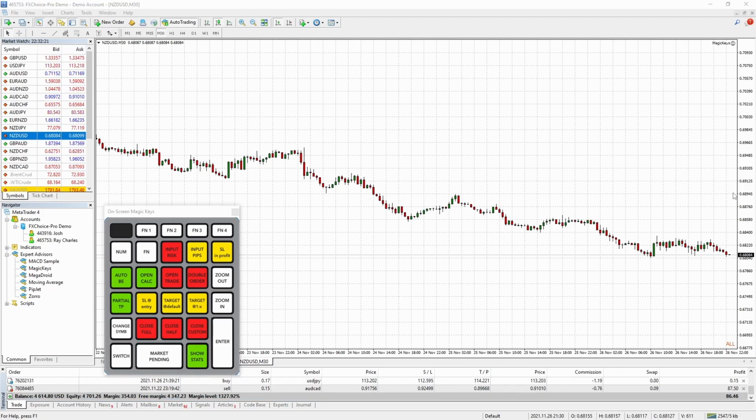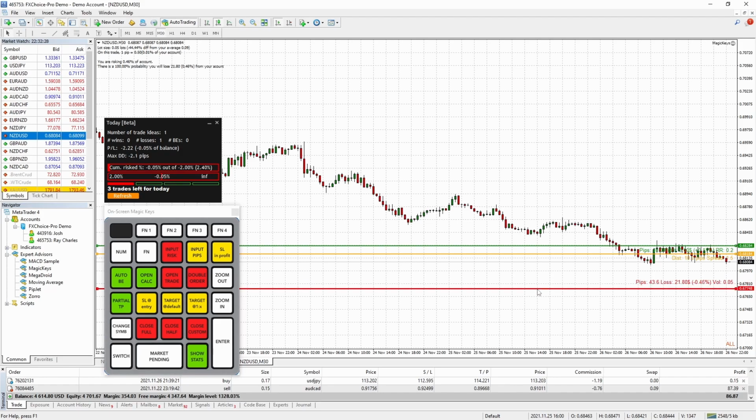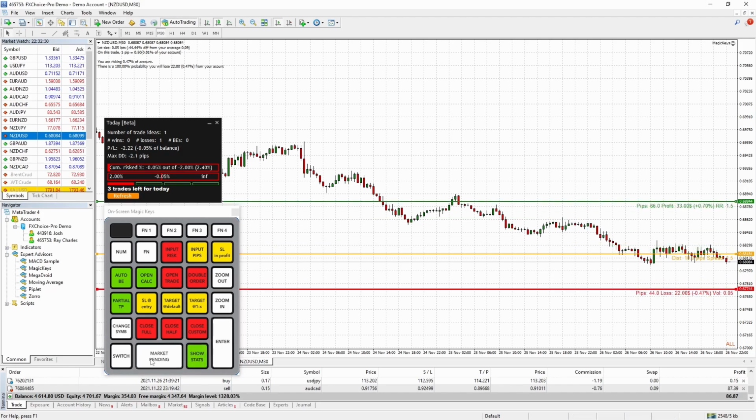Now we're going to look at a couple ways that we can modify the trade while we're setting it up. So of course we're going to start with open calc, and we can see that we have a market pending style order set up because of the yellow line. And the first feature that I'm going to show is the input pips button.